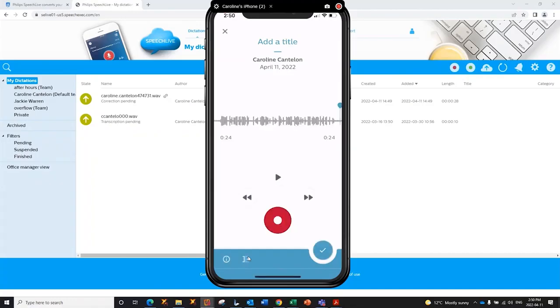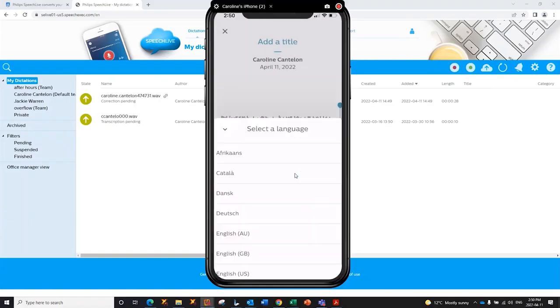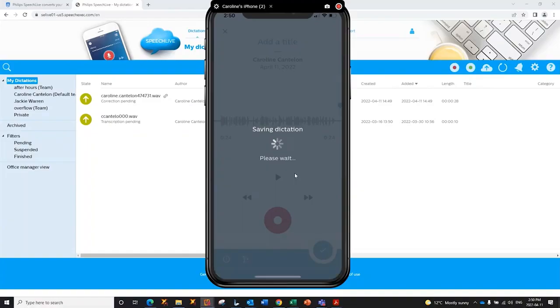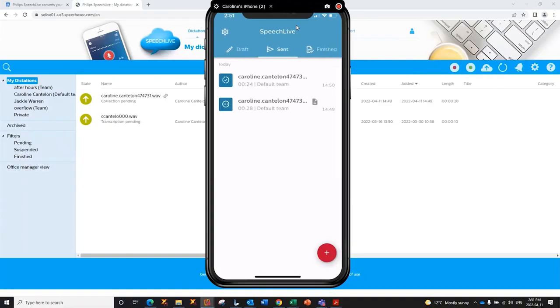Now, when I hit my check mark, I'm going to say, send this to speech to text on the back end. Choose my language, and off it goes. You will now see in my sent folder, I have my two dictations. One has an attachment. The other will go through speech to text.